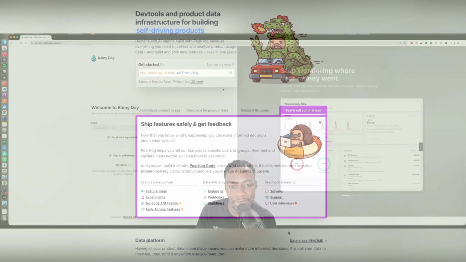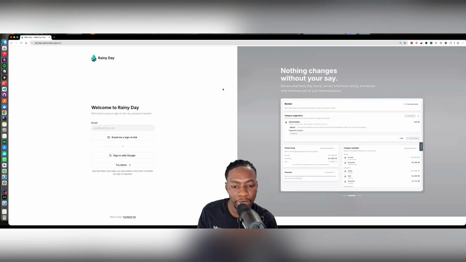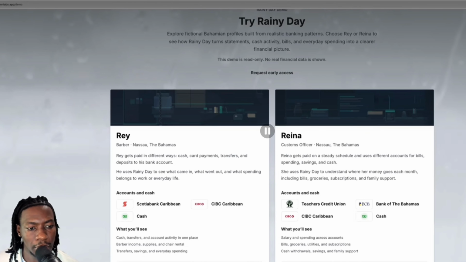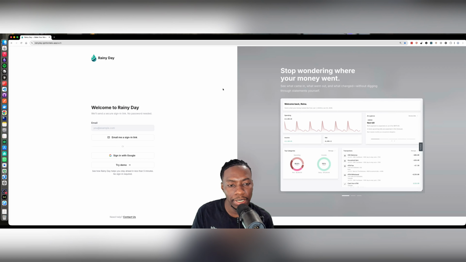But what I had realized is that there were a few problems. Now, the first problem was that people were getting stuck on the first screen, which allowed you to pick between two profiles. We had Ray and Raina, which were basically meant to model how persons are usually paid. Either you have a standard salary or you have just recurring income that's not really like a salary. Ray was a barber and Raina is a customs officer.